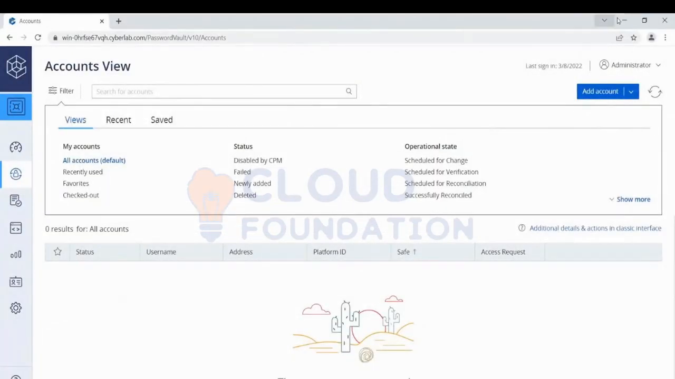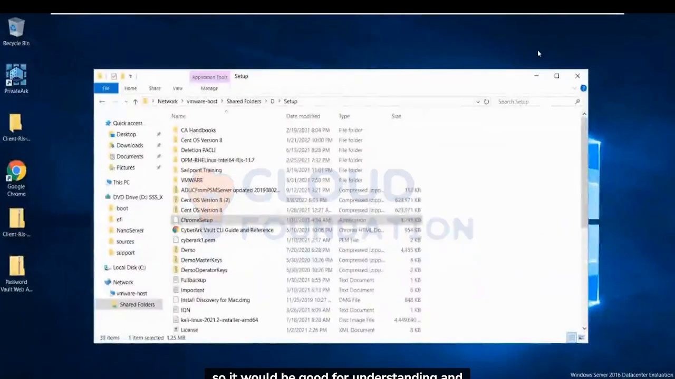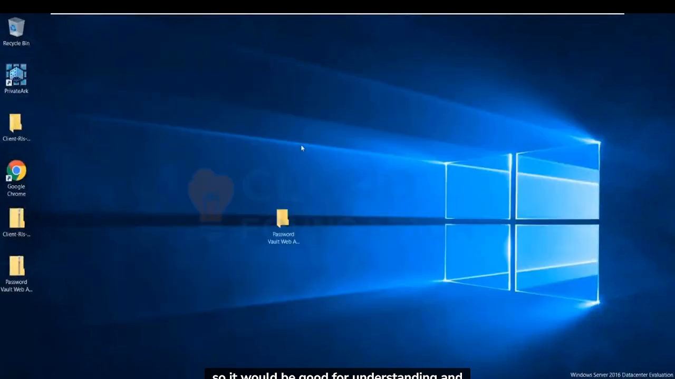Definitely you will encounter issues, but it would be good for understanding and learning. We will troubleshoot that, and in that way you would be able to see the logs as well. You will know what logs need to be referred to, and what the different configuration files are. In that way we will approach further topics. Any questions, guys, still here? Feel free to let me know.